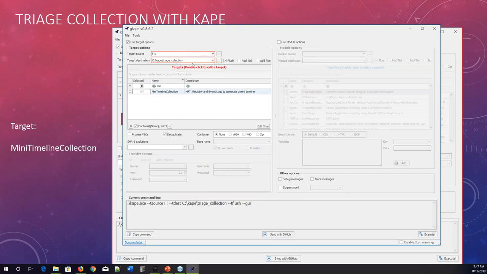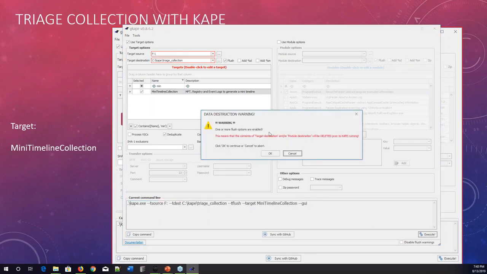So target source, destination, the mini timeline collection, which is the MFT, registry, and event logs to generate a mini timeline. If you want to, you can put this in a zip file, a VHD, a VHDX, a bunch of different options here. I'm not really going to cover all of those today. And right here, you can see it's built out my command line. So if I wanted to run this through the command line, I could do it there. I'm going to go ahead and execute it.